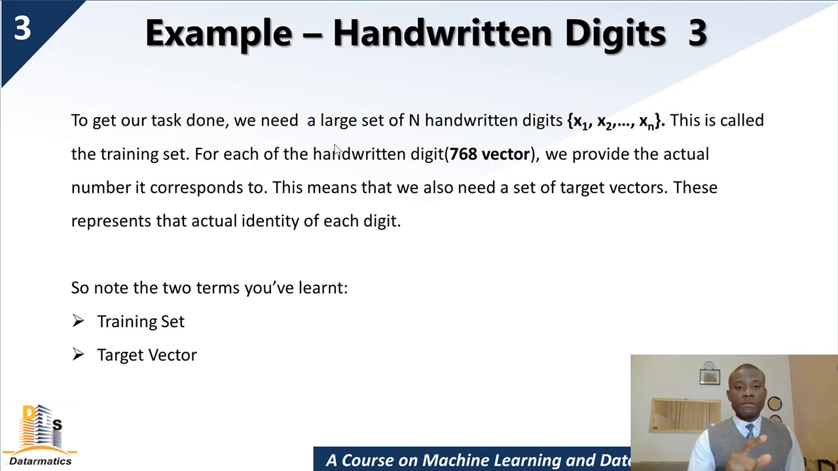For this task to be done, we have to provide a series of handwritten digits, and this is called the training set. Each of these handwritten digits will also come with the actual number it corresponds to. So we are providing the input and the output. When we do this, we are training the model. We are showing the model the digits, and we're also providing the outputs they correspond to. So this set of several handwritten digits that we provide to the model is called the training set.